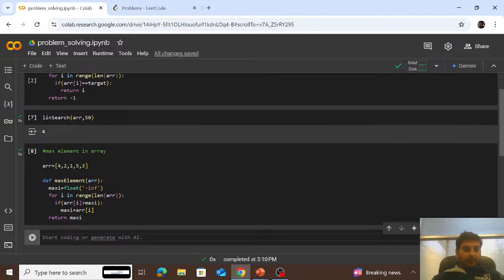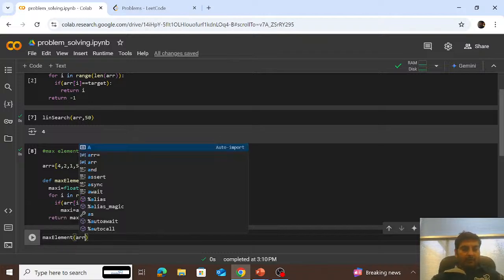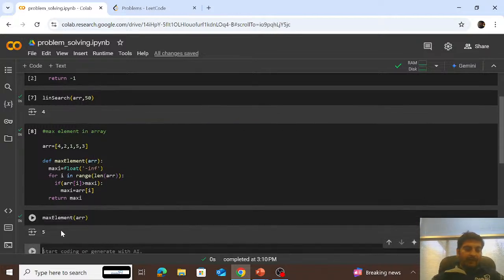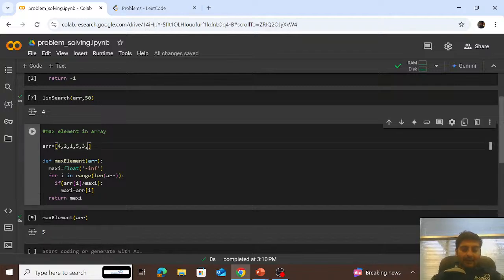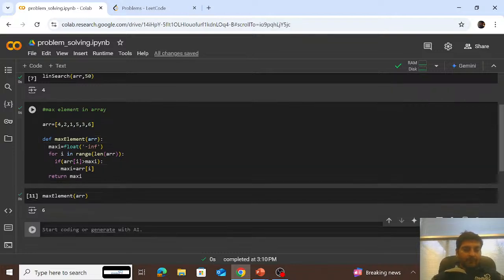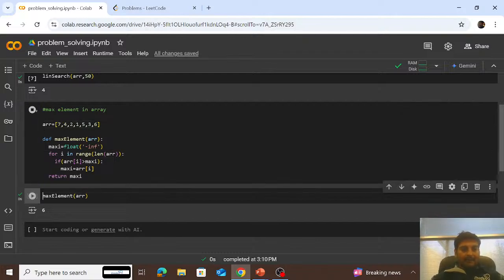Let's see if this works properly. So now I shall call this method max element and I shall pass in my array inside this, and let's see what would be the result. So here you shall see that I have the value 5. Let's go ahead and add 6 over here and see if this works properly. Here again you shall see that I have 6. Let's maybe add 7 over here at the first position. Let's execute this again, and this time you shall see that I have the maximum value, which is 7.